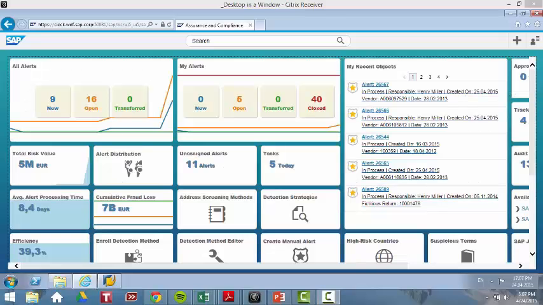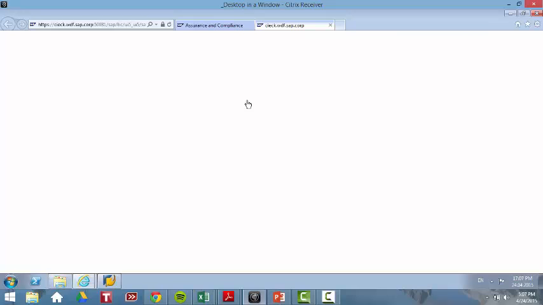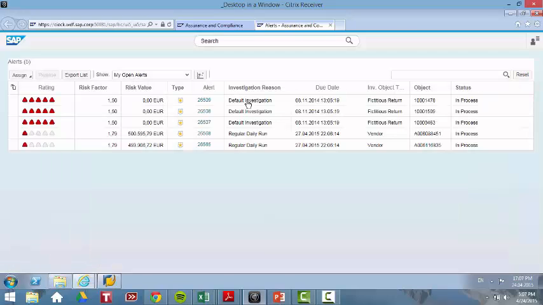Here is our fraud analysis Fiori home screen. At this point, we have already run our fraud analysis mass detection in SAP, and now we are going to investigate individual fraud alerts. So I'm going to click on my Open Fraud Alerts to get a list of fraud alerts I should be looking at. And I will select just one of them for now.